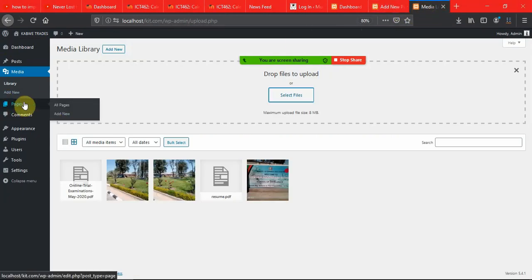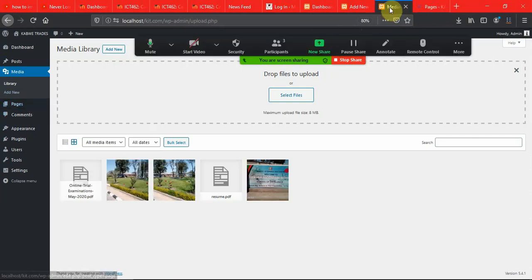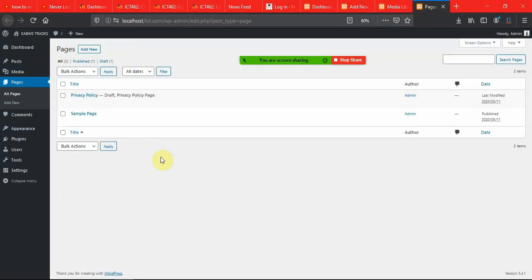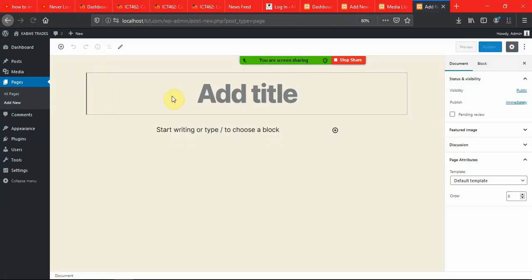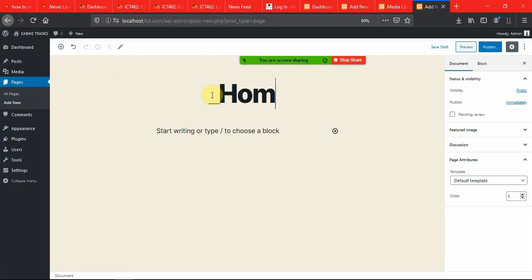So basically on pages, you can either view all the pages which you have on your website or add new pages. For example, we have privacy policy and sample page. These are default pages which come with WordPress. So in this case, let me just delete this and add a new page. You click on add new. I'll name the page home.